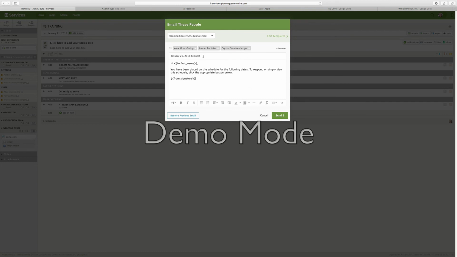I change this every week just because I don't want it to be something that people get bored of seeing. And so like I'll put in here in all caps, January 21st request. It's basically the same thing, but I want it to be in all caps. So I'm going to delete this little part here. And it's going to say, hey, whoever, you've been placed on the schedule for the following dates. So when you schedule a month at a time, it's going to show you all of those. To respond, simply view this schedule and click the appropriate button below.